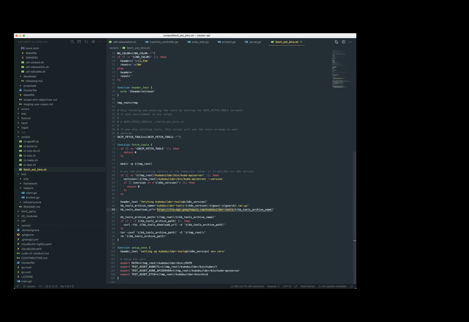Not all the versions are published here. So if you need a different version, you might want to check out this storage link, just this part before the archive name, and that should show you which versions are published. If you need other versions, we can work with the Kubebuilder folks to actually publish them.